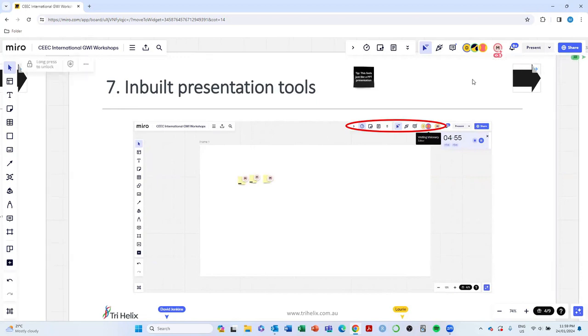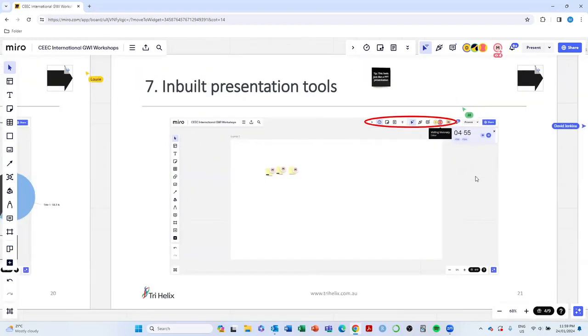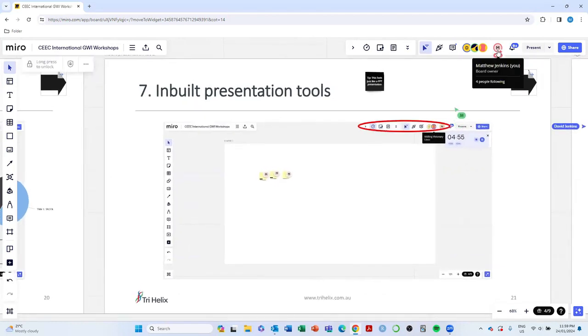As we've been going, I've been bringing people to me. So with the paid version of it, you've got options to bring people to you. This is good when you're facilitating and you want everyone to see what you're seeing right now. When you're presenting, you want people to be seeing what you're seeing. So I've brought people to me. It says I've got 4 people following me. So that's a really helpful feature.